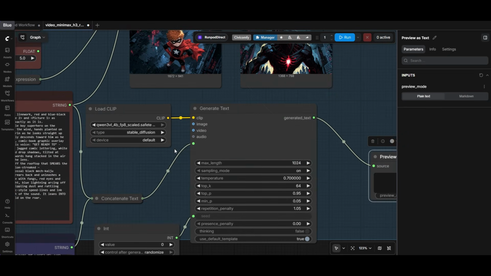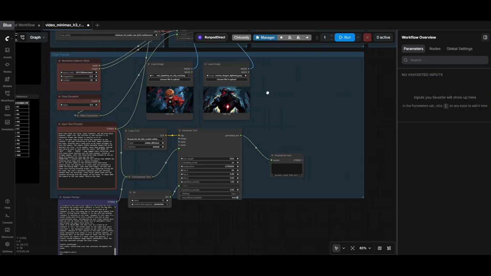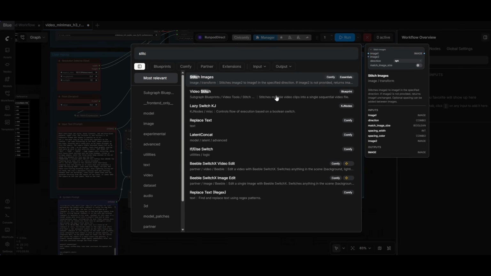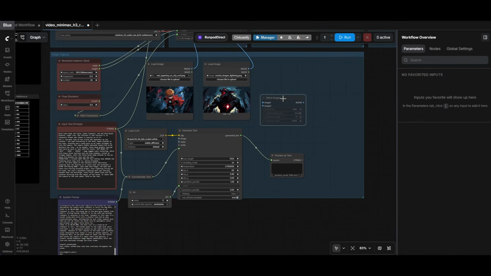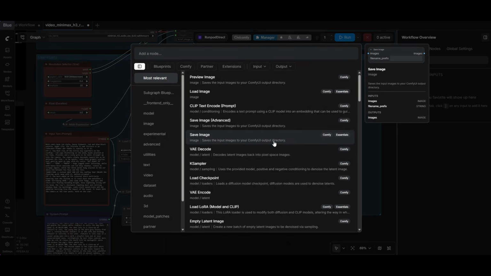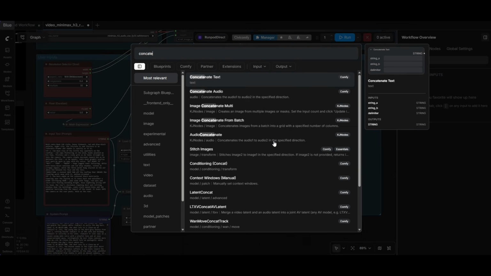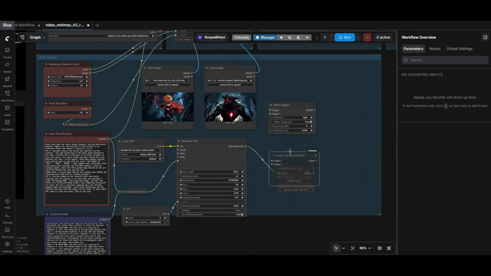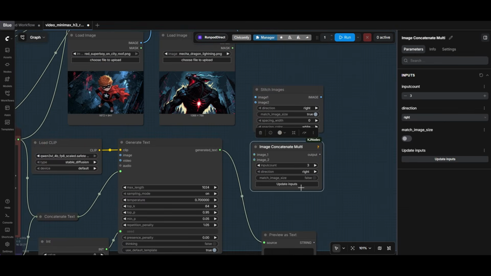The generate text node also accepts image, video, and audio as input. Because we only have one image input, we need to stitch both images, and then connect the result to the image input node in generate text. If you have more than 2 images, use the image concatenate multi-node from Krea.